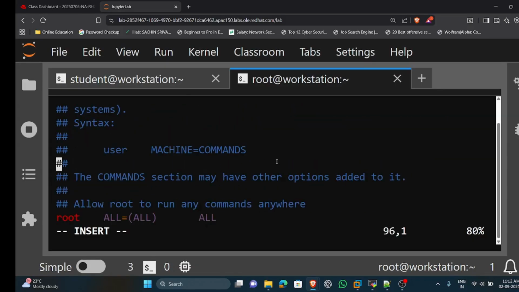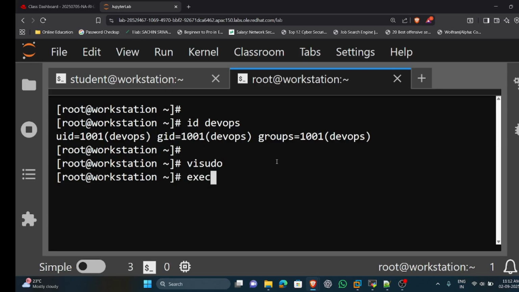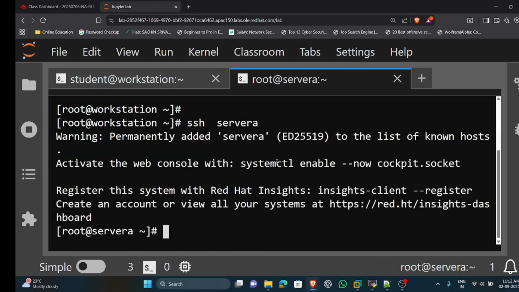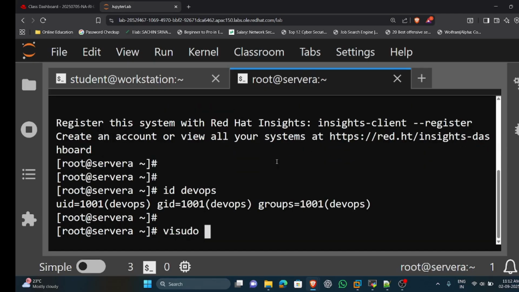So for this, scroll down, DevOps ALL=(ALL) NOPASSWD: ALL. Executing bash. Now SSH to the machine server A. You have logged in. Then check the DevOps user. Then visudo. Why are we performing these tasks on each machine? Because we are considering that this will be the remote user performing tasks on each machine. So visudo, hit enter.